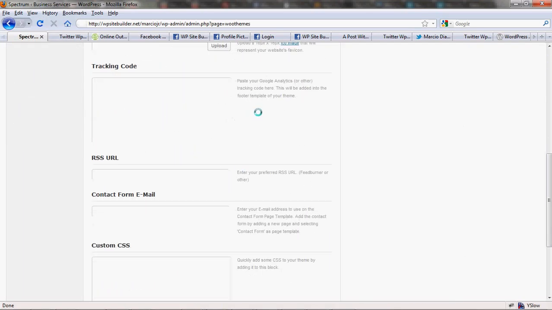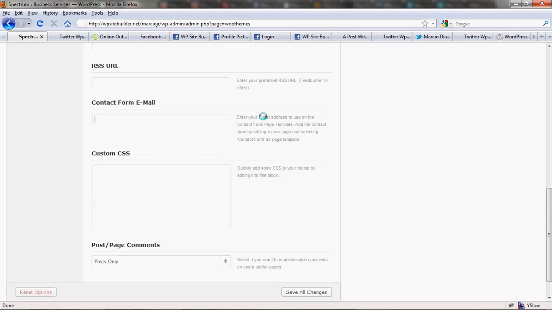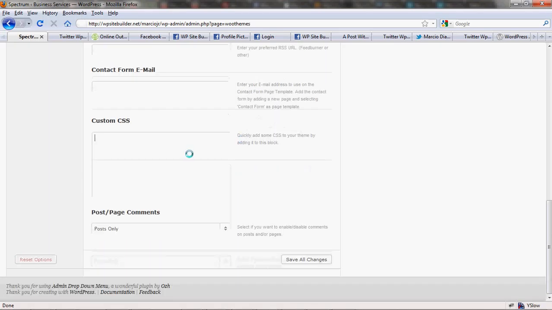You can add a tracking code, but you won't need to do the Google Analytics because we already added it somewhere else. The email, to use in a contact form page. So you want to enter your email here. If you know CSS, you can play with this. If not, leave it alone. Post page comments. Select if you want to enable or disable comments. So if you don't want people to comment on your site, you just save those changes.